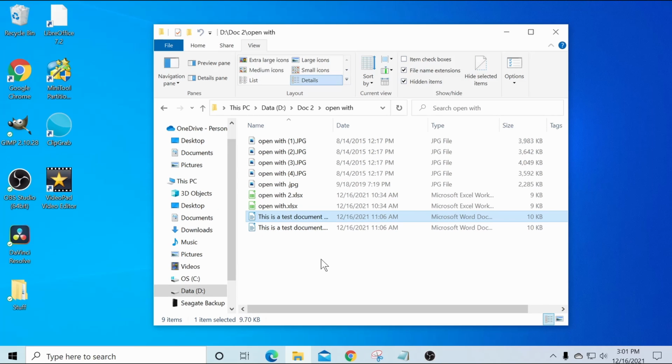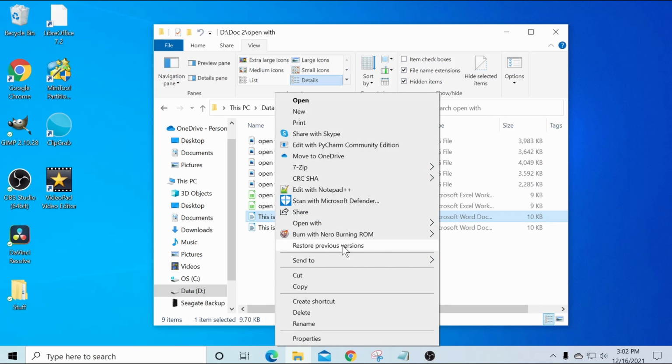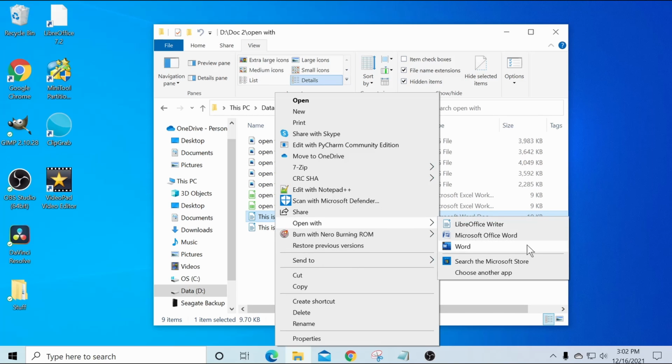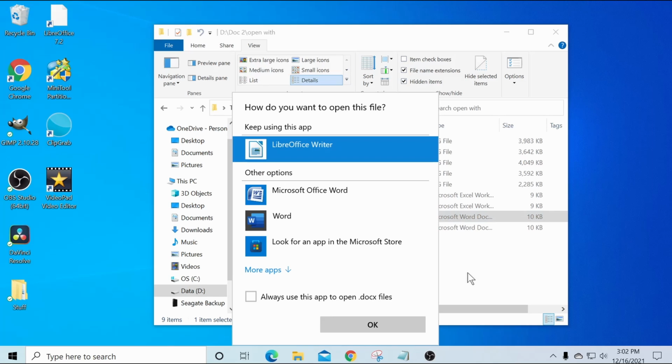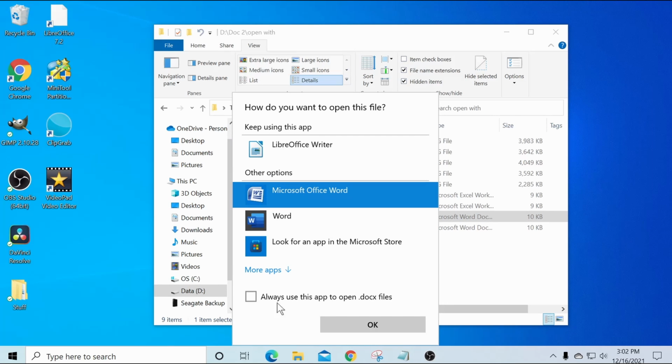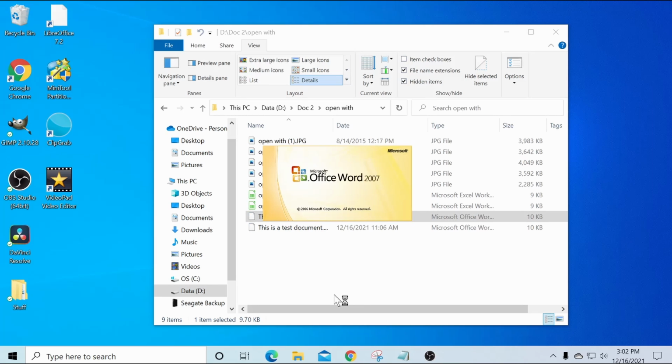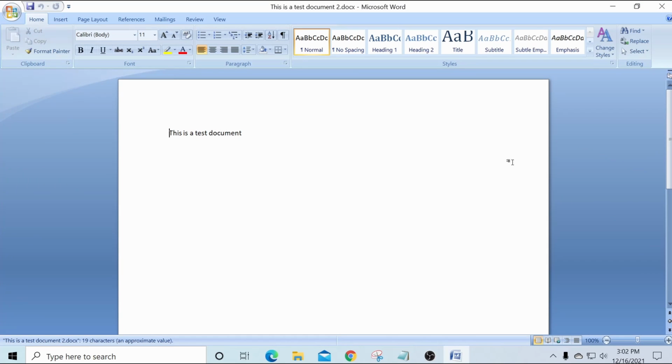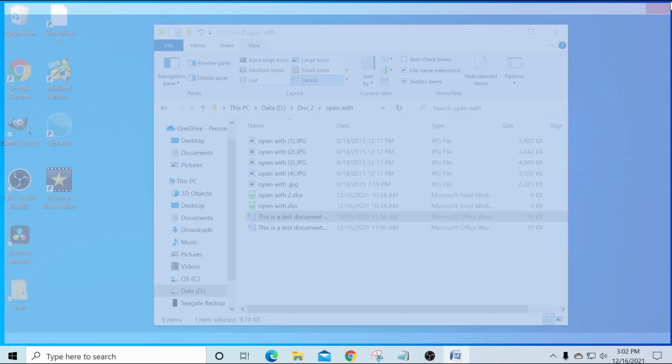Now suppose you don't want to have LibreOffice as your default anymore. All you have to do is go back to your document, one of your documents, right click, and do Open with, and choose another app. And let's go back to Microsoft Word to open our Word documents. And there we go. It opened it up with Microsoft Word.